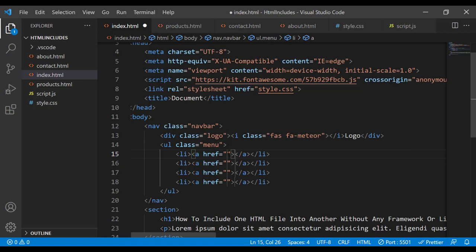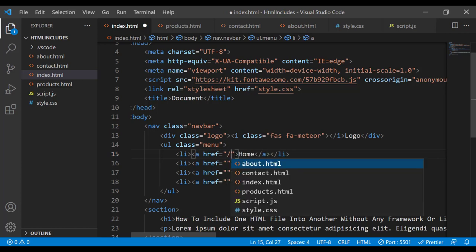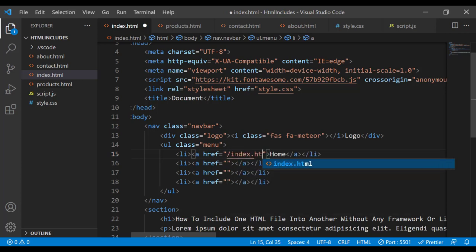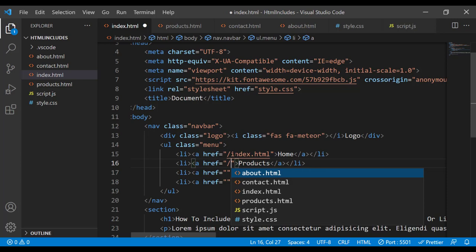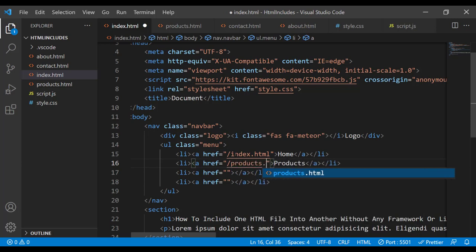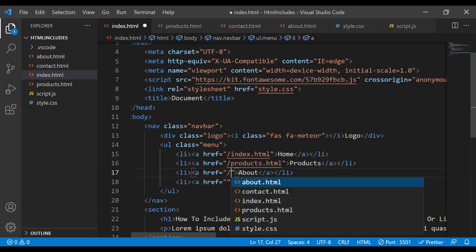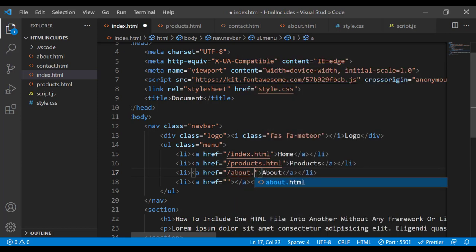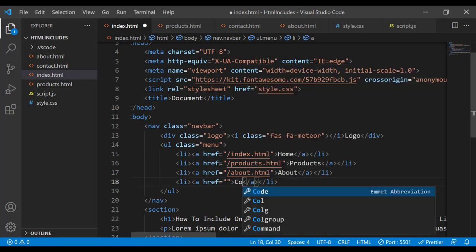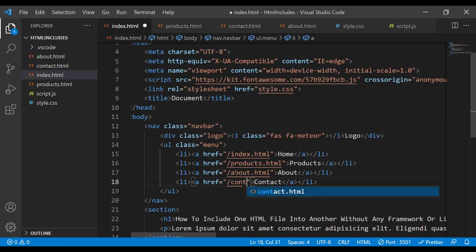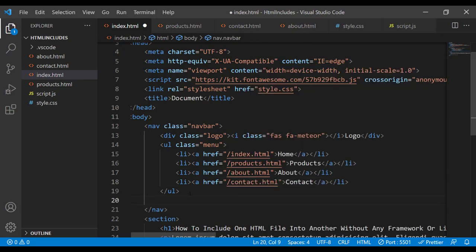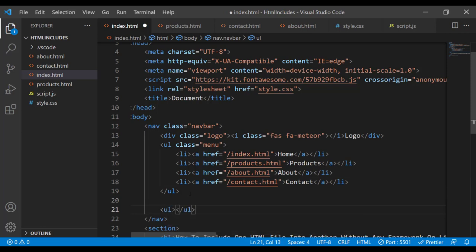So the first one is going to contain the text home. And when this home is clicked, we are redirected to index.html, which is our home page. The next one contains products. And when this link is clicked, we are redirected to products.html. Likewise, the third one is going to be about us. When clicked, it's going to redirect us to about.html. Last one is contact.html.